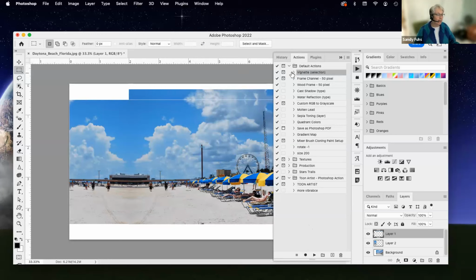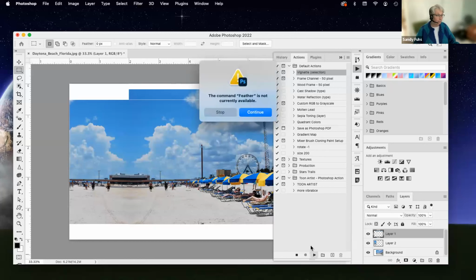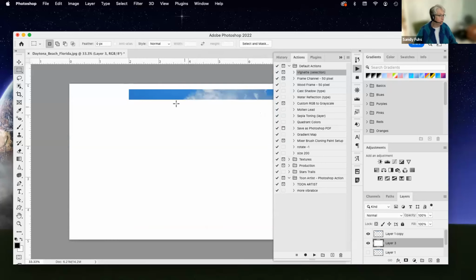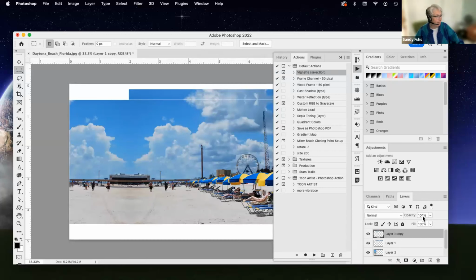Let's say I want to create a vignette or a gradient. If I pick this and then I just say play, Command Feather is not currently available. So it took this top section and it just did the gradient or whatever layer I was on. Let me bring that back.